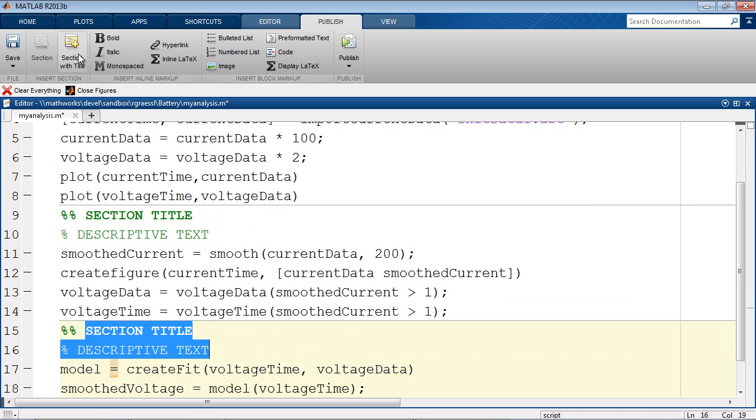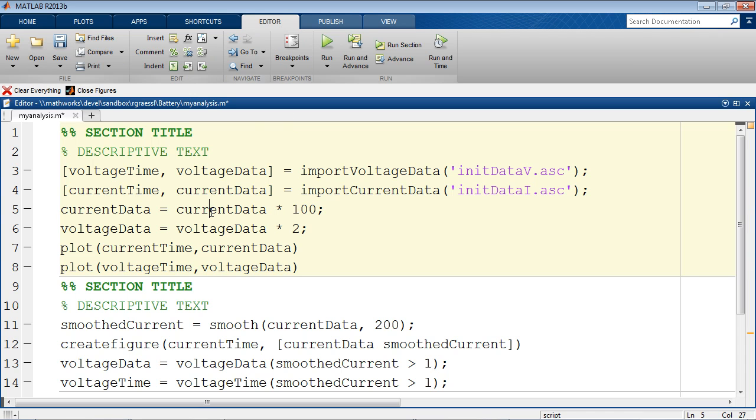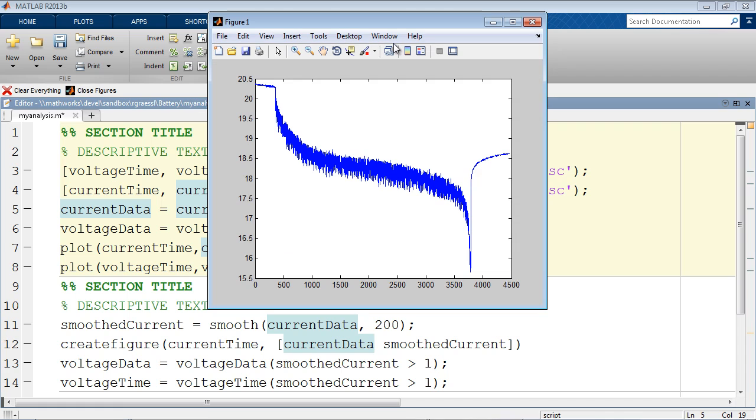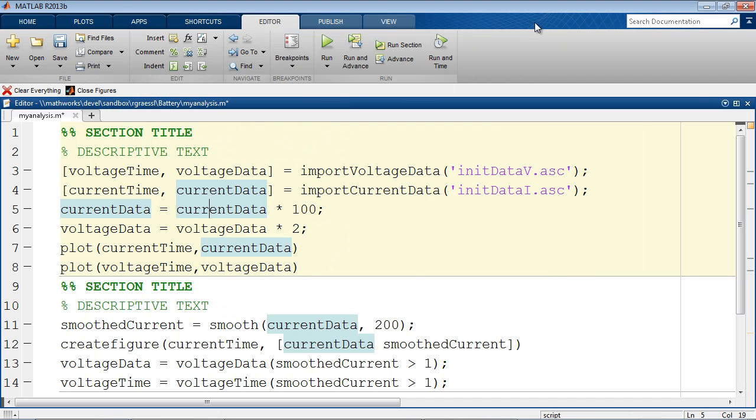Sections are useful not only because they turn into sections in your published report, but also because you can use it for kind of like flow control in your script. So here I can highlight a particular section, hit run section, and it only executes those lines. So it's useful if you're working with a larger script, if you just want to focus on one part of it at a time.